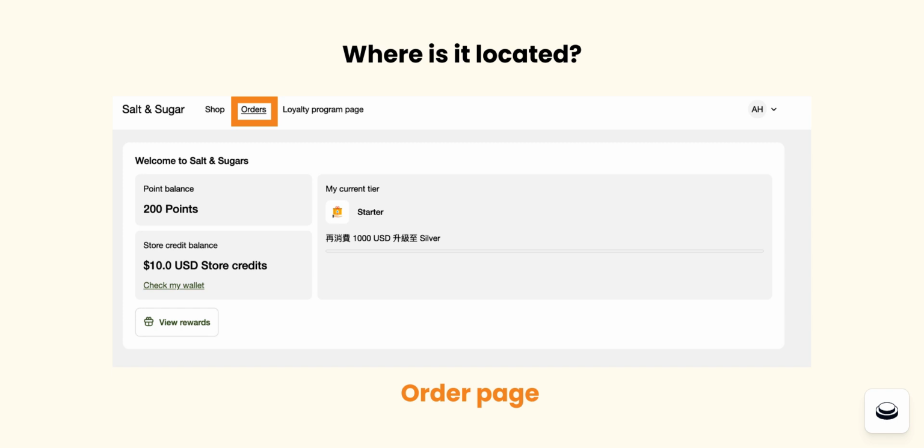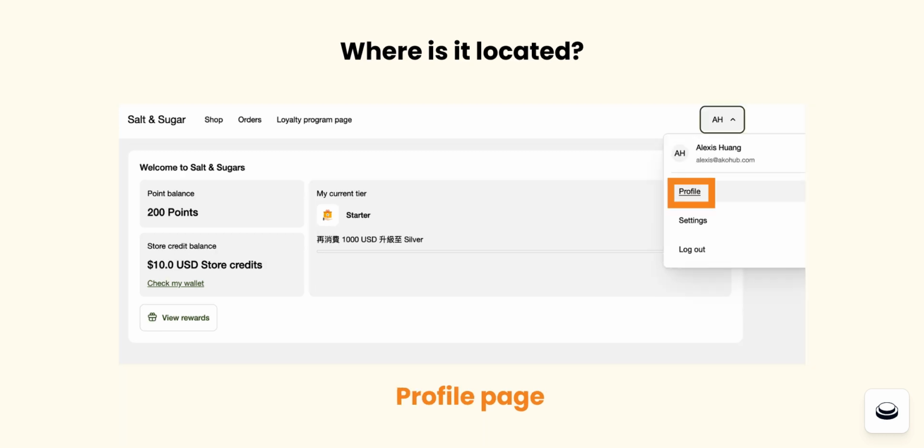Customers can usually find their loyalty program status right on the order page once it's been added. Customers can also check their status in their profile page. In fact, depending on merchants' preferences, merchants can set it in either the profile page, the order page, or both.